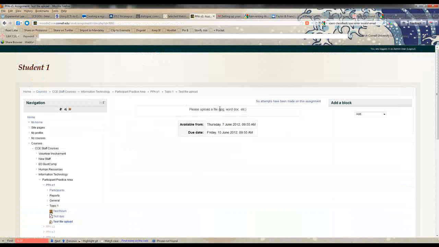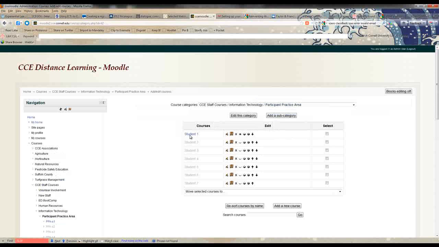And now we have an assignment called Please Upload a File. And we can see here from our instructor privileges that no attempts have been made on this assignment. Now that is the instructor view. You've all had experience with the participant view of the file upload assignment. So we're not even going to go into that right now.